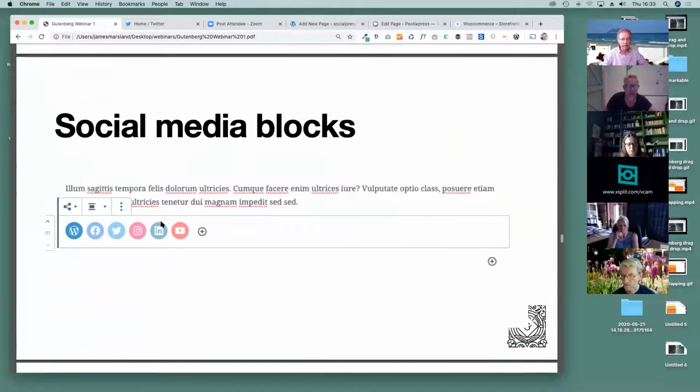And there are also some social media blocks out there. These are actually the core ones that are just part of the block library. So if you're using WordPress, you'll have these. They're called social icons.